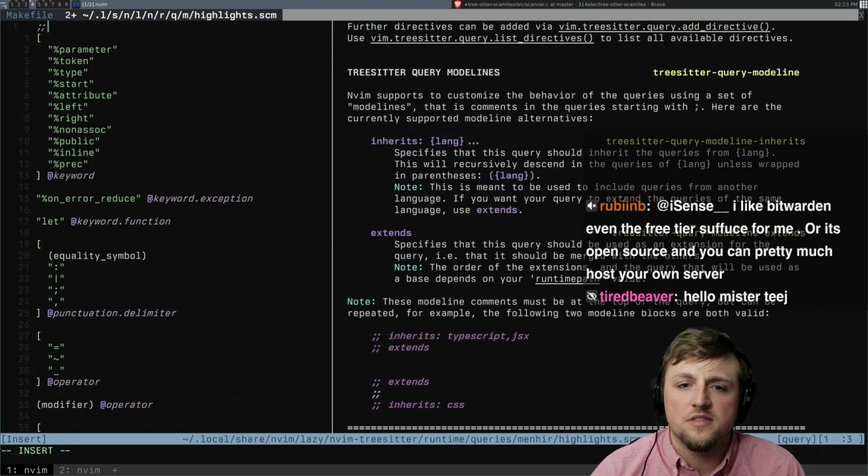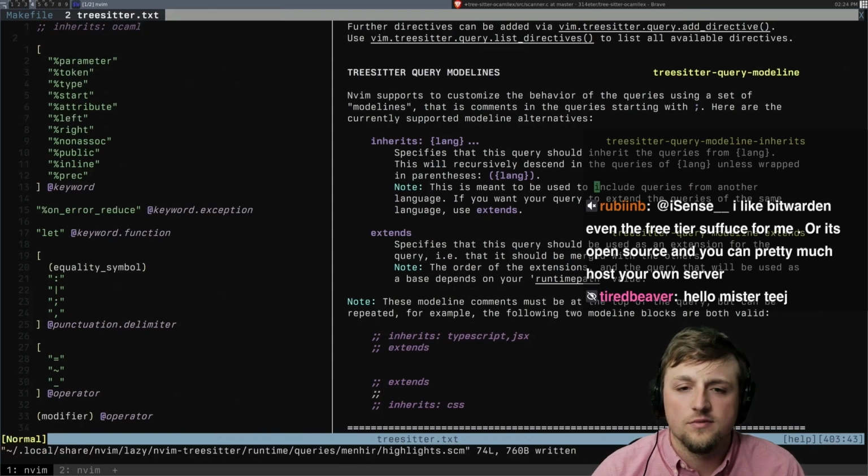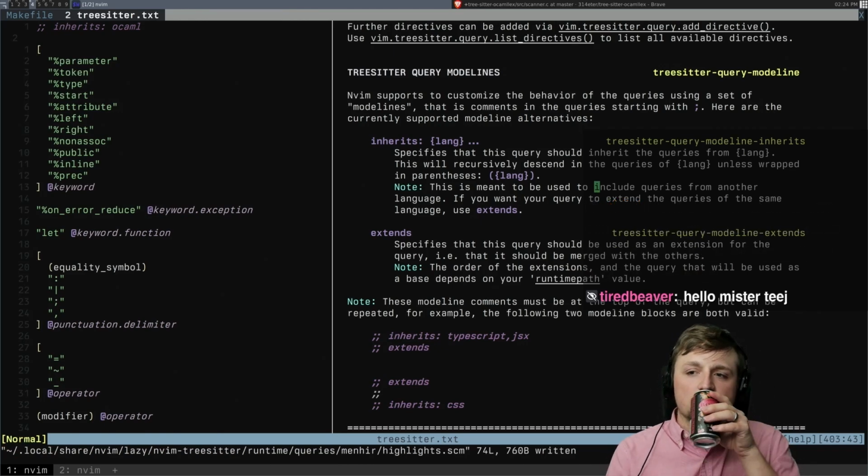Right, so we should be able to say inherits OCaml, like this. So this is to inherit the queries from the language, recursively sending the queries from the language.